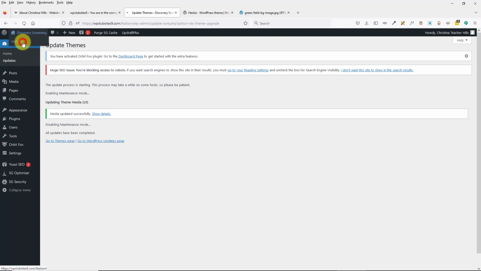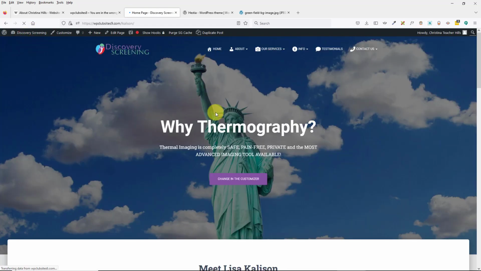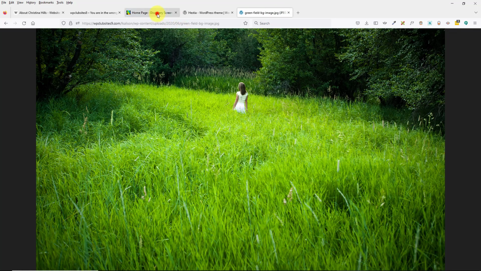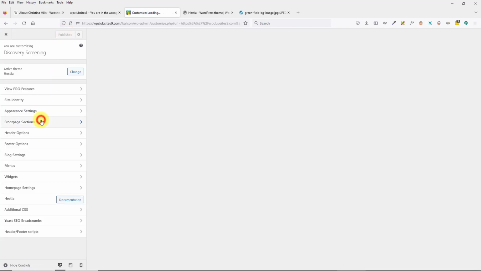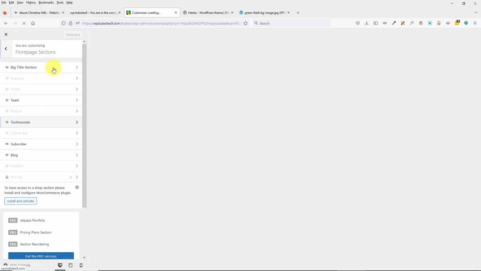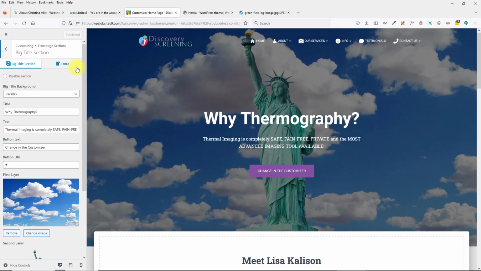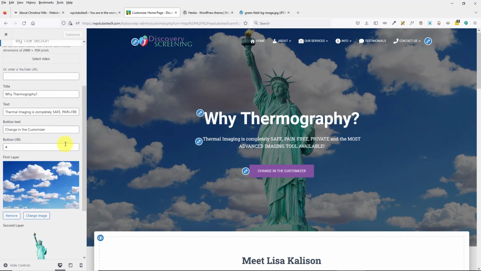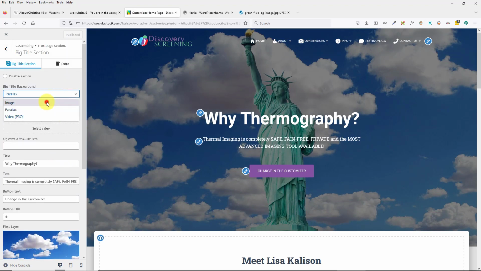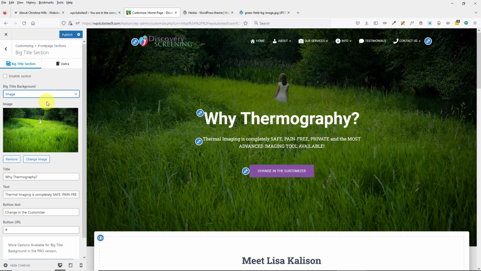All right, so now I'm going to look at the site, and lo and behold, there is this Statue of Liberty instead of having this image on the home page. So very easy to fix. Just come into Customize, Front Page Settings, Big Title section, and I am going to change that to image, and then it puts it back to where it was.